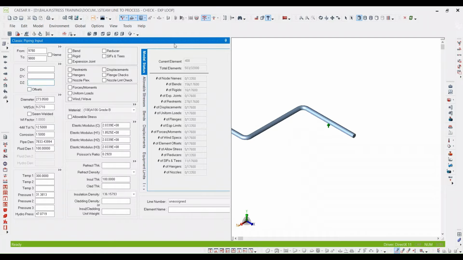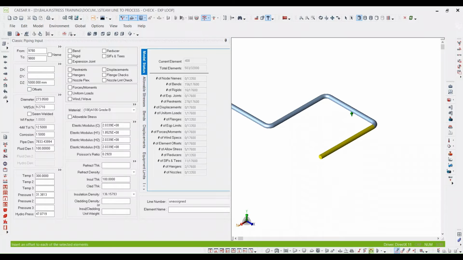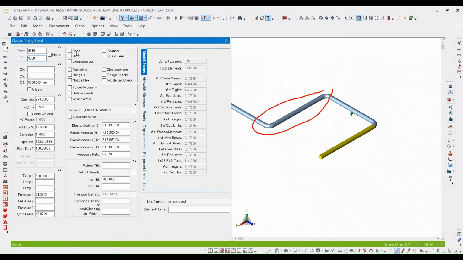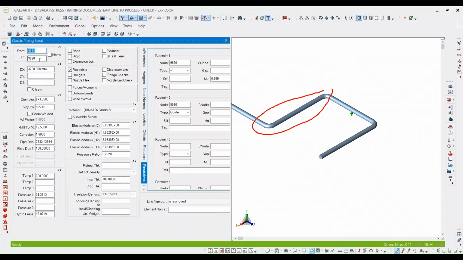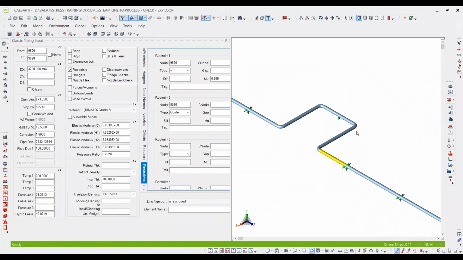It should be in Z direction 5 meters. The same length what we have considered for the other leg we will consider here. Okay, 9800. Select bend, and here if you want to continue, then you have to give a continuation node number 9800.